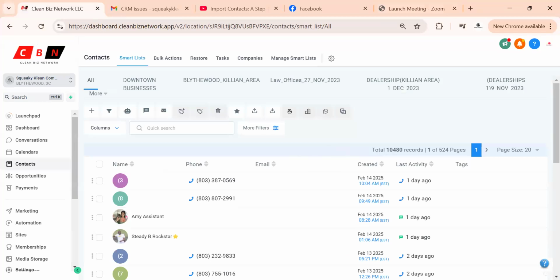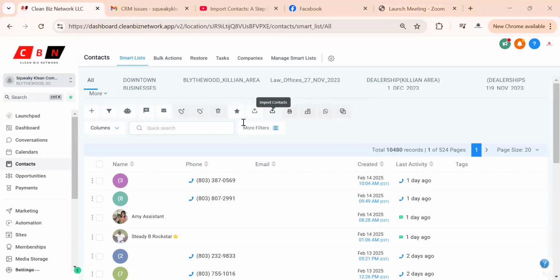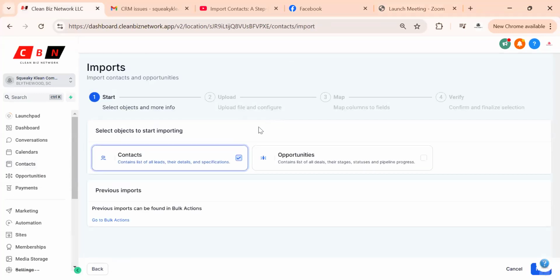I want to move this out of the way so it's not bothering me. So you're going to import from here. You're going to go to contacts. After you go to contacts, up in this top area right here, you're going to see a list of items that you can select from. This is export. You want to click import, which is right here, import contacts. Once you import contacts, you want to make sure this is selected for contacts.